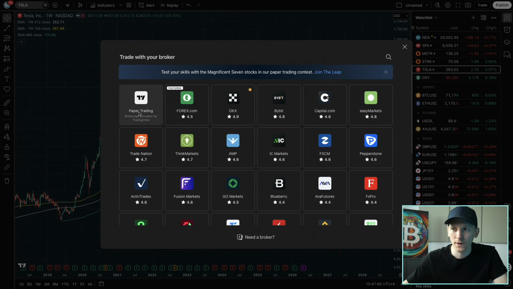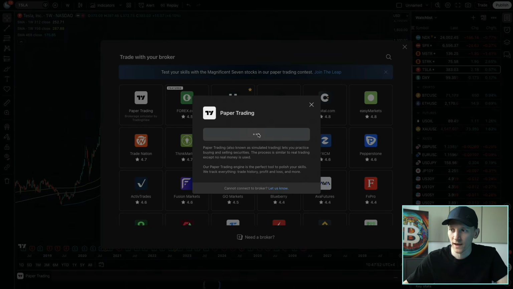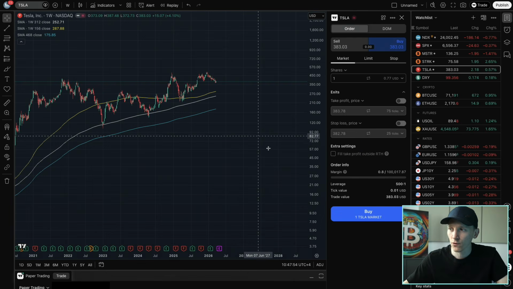But in any case, I'll show you paper trading. This is where you can test out the features without having to connect to a brokerage. So I'm going to press connect, and that opens up the trade panel for us, as you can see here. Then we can enter orders and enter our take profit and stop loss orders as well.